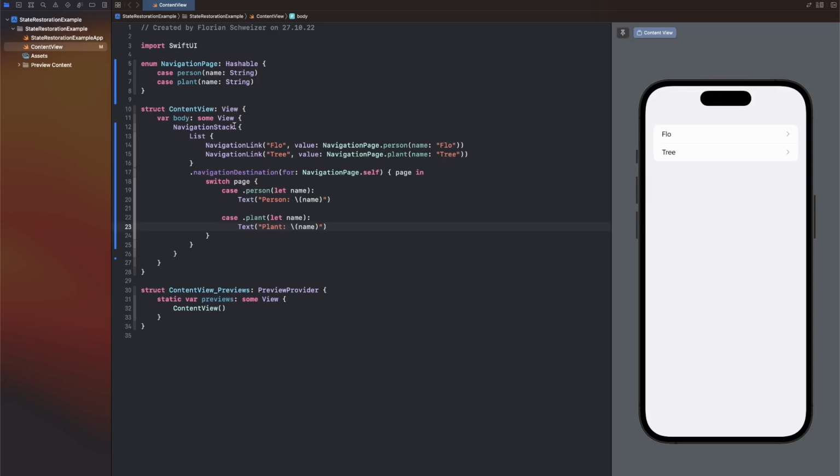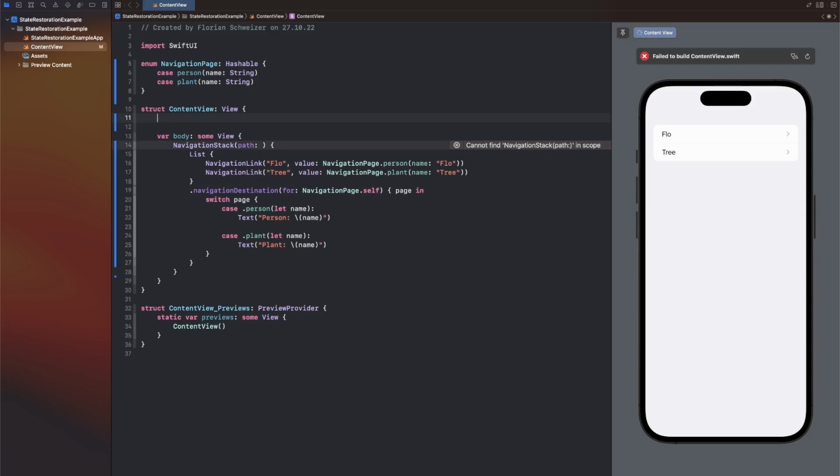Okay, so in order to control this navigation stack, we need to add the path parameter. This can either be of type navigation path, or it can be our own array of hashable types. And since we already have an enum that's hashable here, we can just use that as our navigation path. So let me add a state var navigation path. This will be an array of navigation page. And in the beginning, of course, it will be an empty array because we haven't navigated anywhere yet.